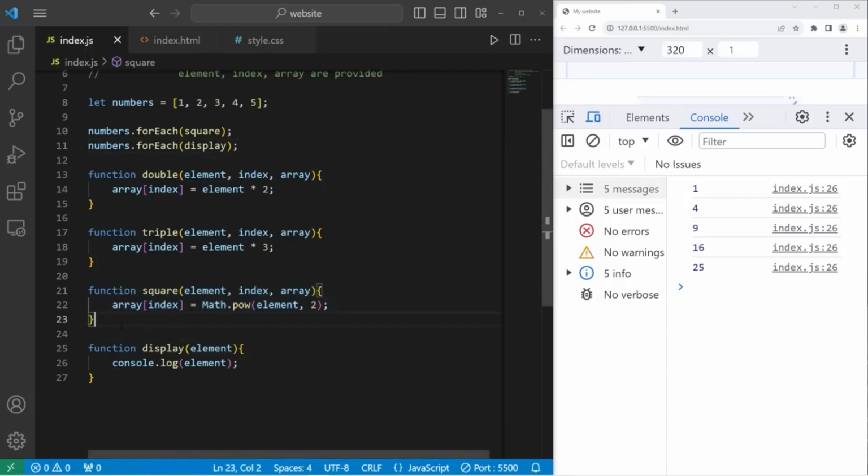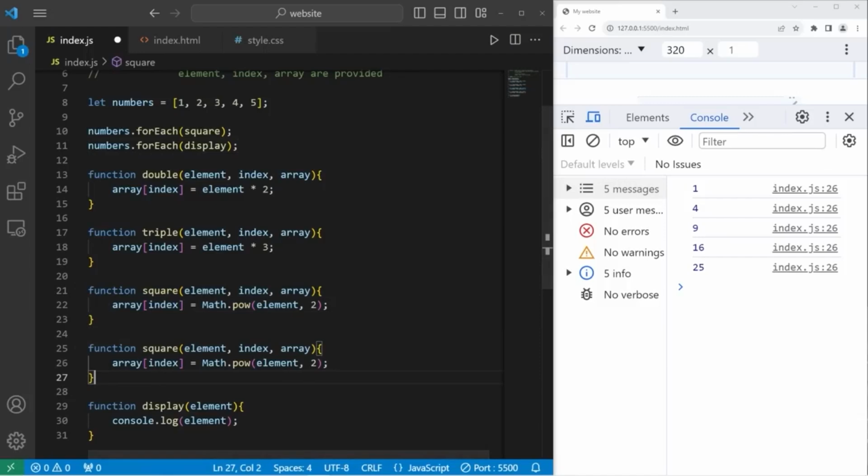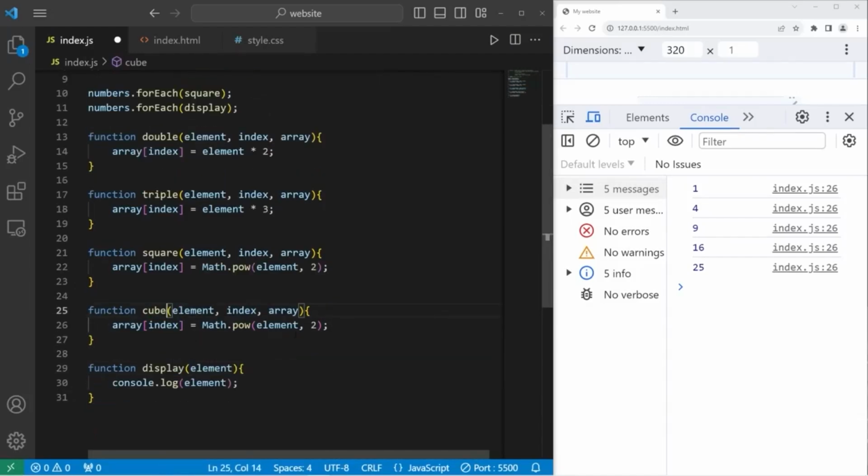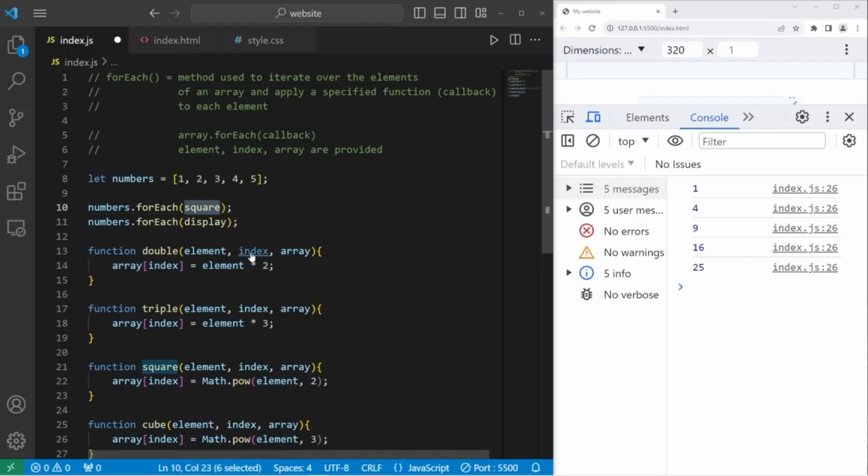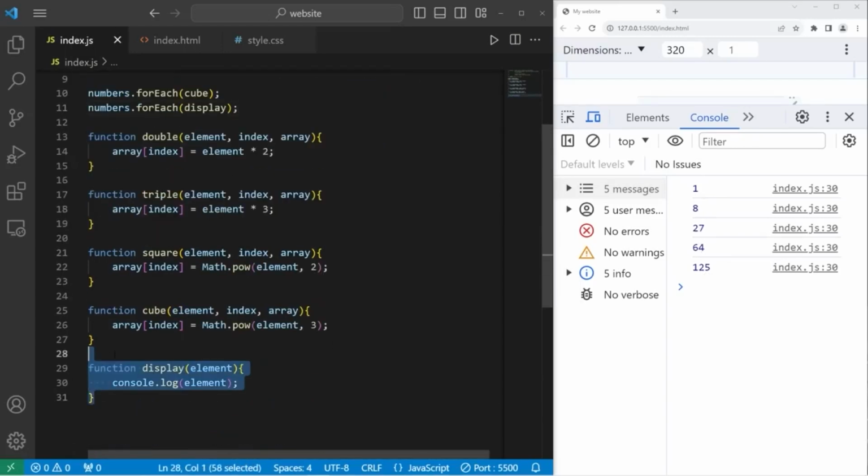Then this time, let's create a cube function. Function cube. Raise our element to the power of 3. Pass our cube function as a callback to the forEach method. And now each number is cubed. 1, 8, 27, 64, 125. Let's create a more practical example.